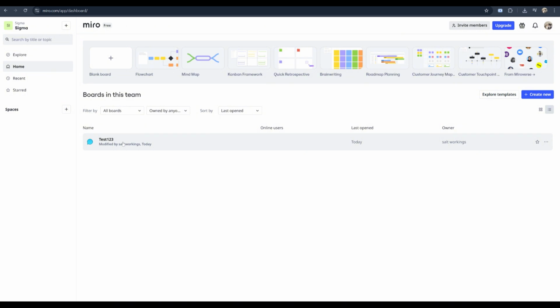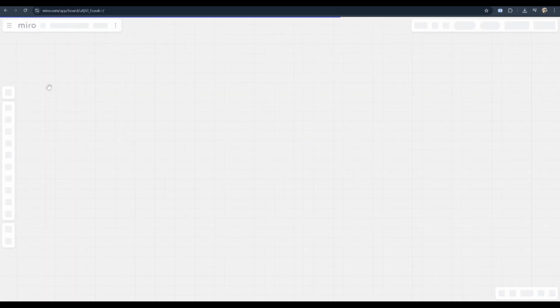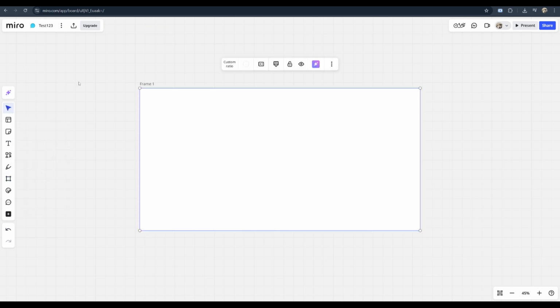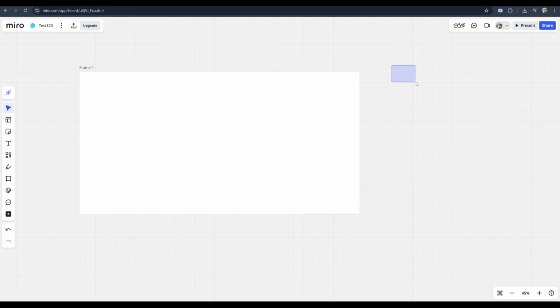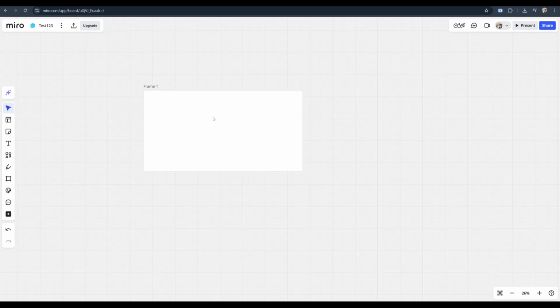Step 1. Let's start with frames. On the left toolbar, click the Frame tool. Draw a frame around the content you want to group. Frames work like slides or pages, so you can quickly move between different parts of your board.